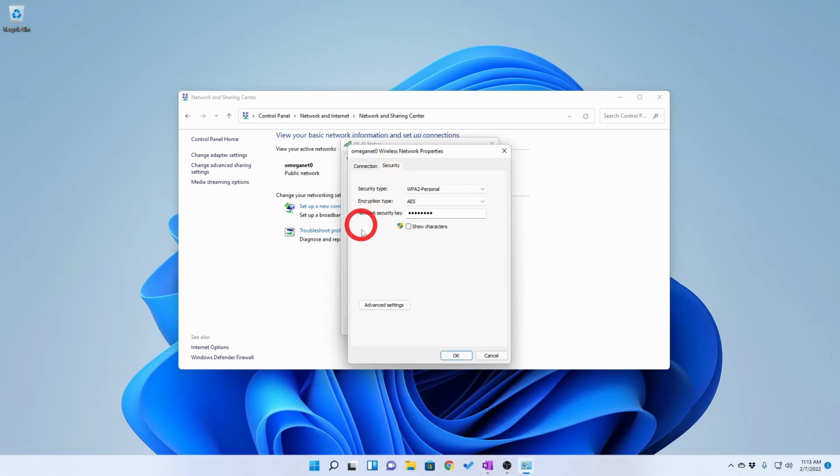Here you can see the security type, the encryption type, and your network security key. By clicking on the Show Characters checkbox, the dots here will change to letters or numbers or symbols indicating your network security key.